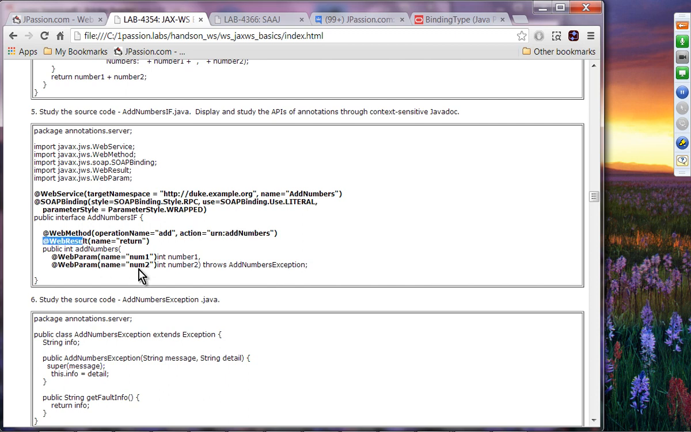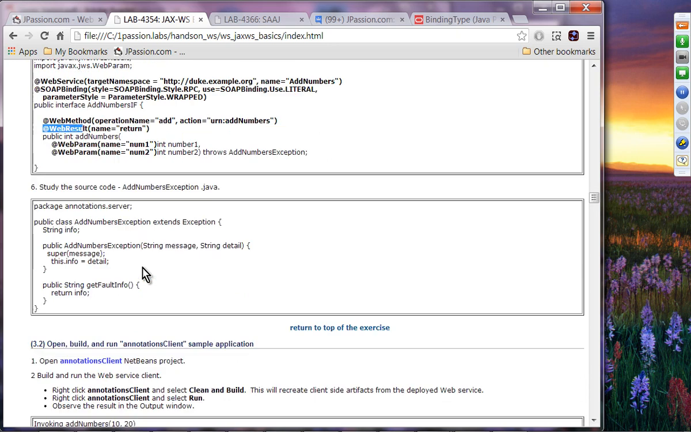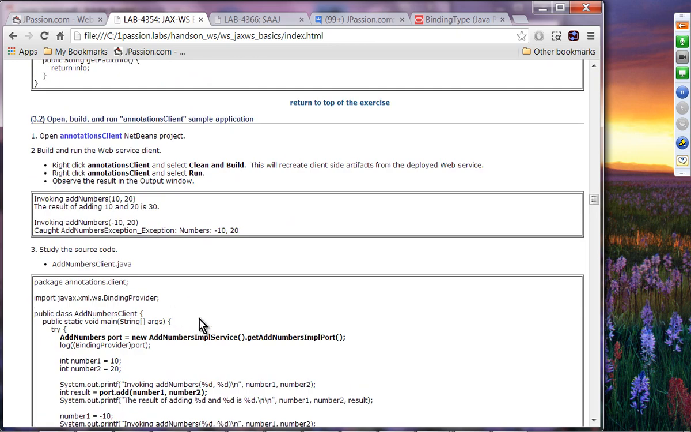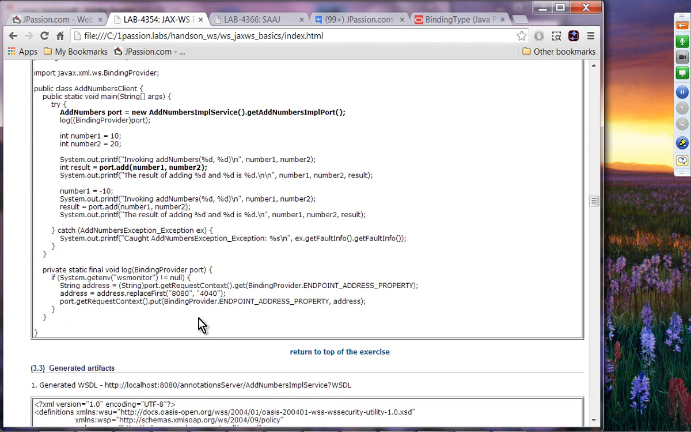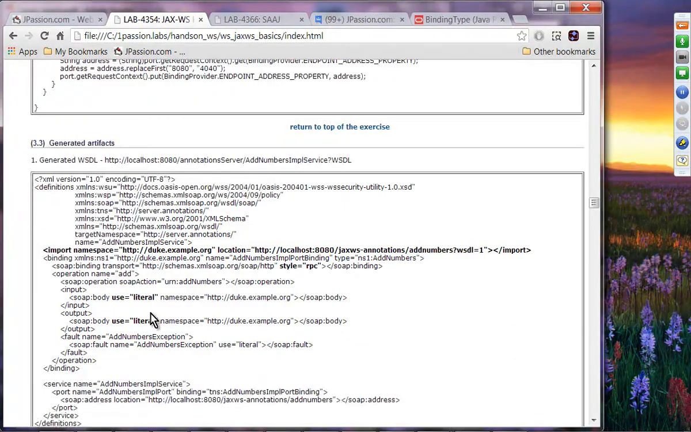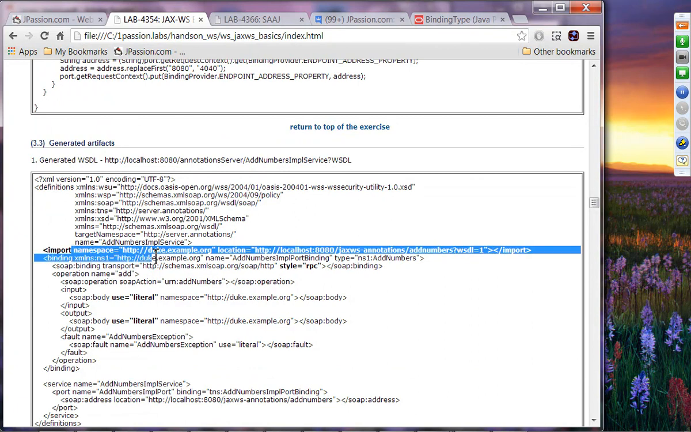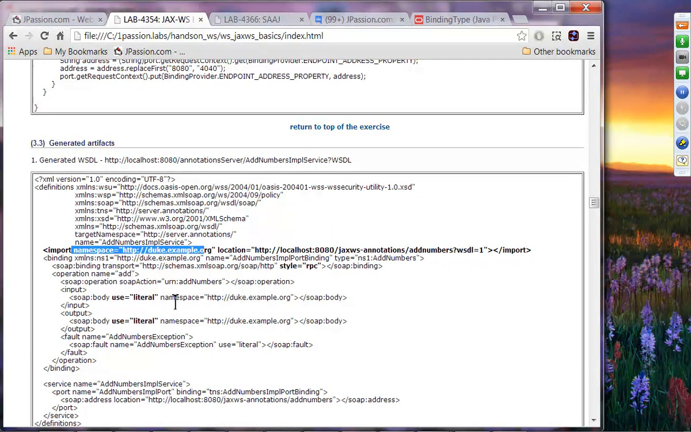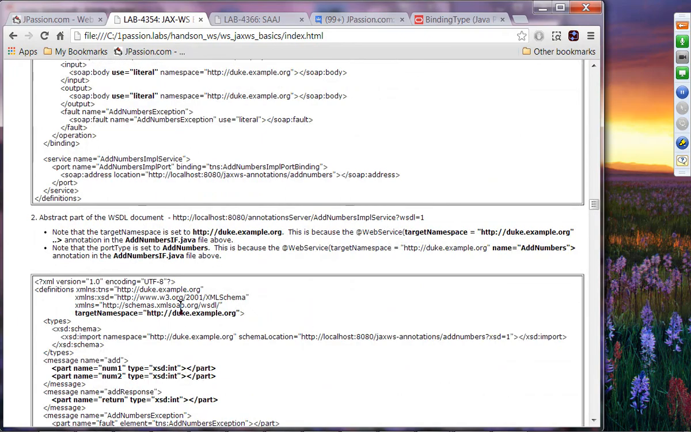So this is exactly the same code we have seen in the slide. So I'm going to move forward. Okay. And the client should be working exactly the same. As long as the client has the WSDL document, it should be able to access the web service. So the client code is exactly the same. Now, in terms of generating artifacts, as you can see, it generates the namespace. This is the namespace, and this is the location of the WSDL, and then the generated artifact is literal, and the style is RPC. Okay. And then this is the WSDL document.